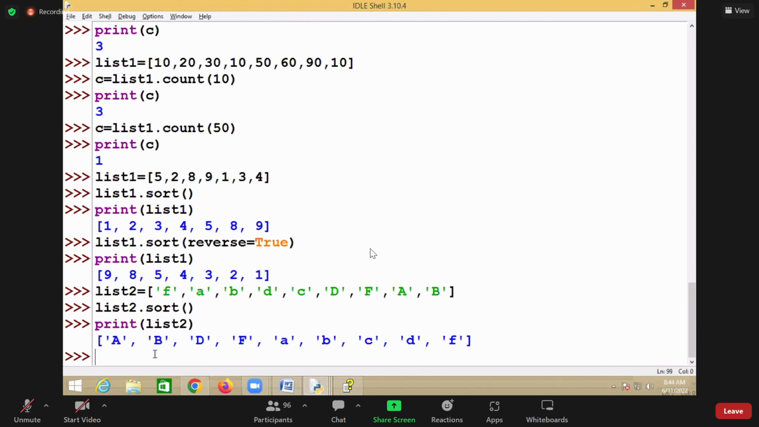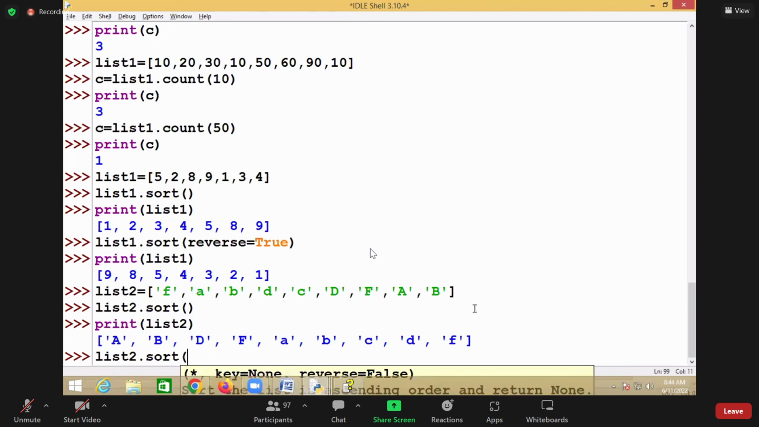But I want to sort it by converting these values into one case, either uppercase or lowercase. Then I'll tell the sort function to sort it by applying one function, the upper function. I'll say key equal to str.upper. str is the string data type, and this string data type has a function called upper.